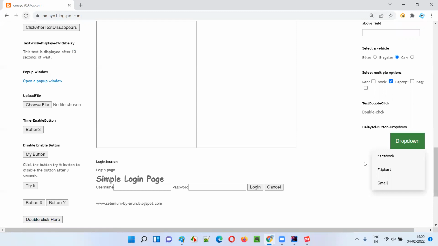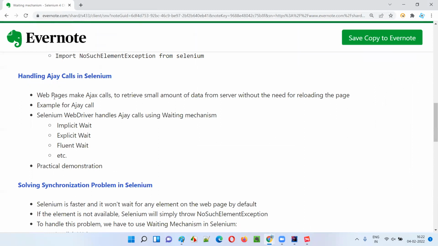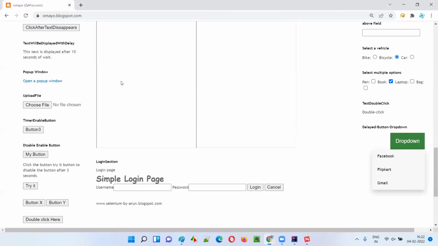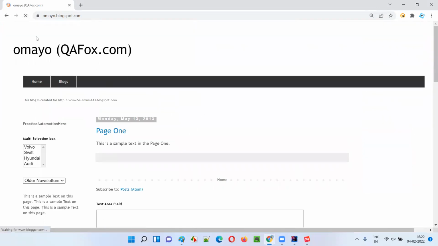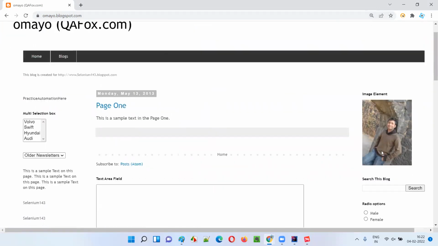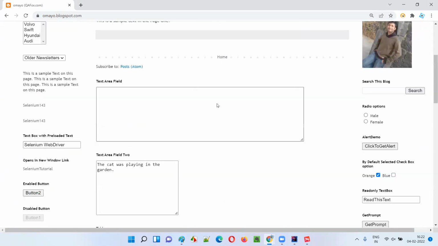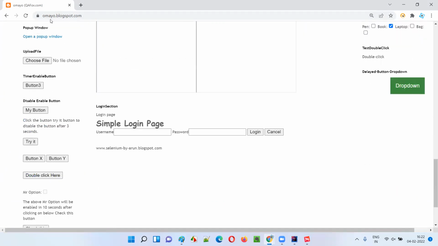Every time to get some options, we don't have to load the page, right? As explained in these notes also, web pages make Ajax calls to retrieve a small amount of data from the server or from the client without the need for reloading the page. To get all these elements on this page, we have to reload or open it. But when I click on this drop down, without the application page getting reloaded, we are getting these options, and this is possible with the help of Ajax calls, JavaScript calls.